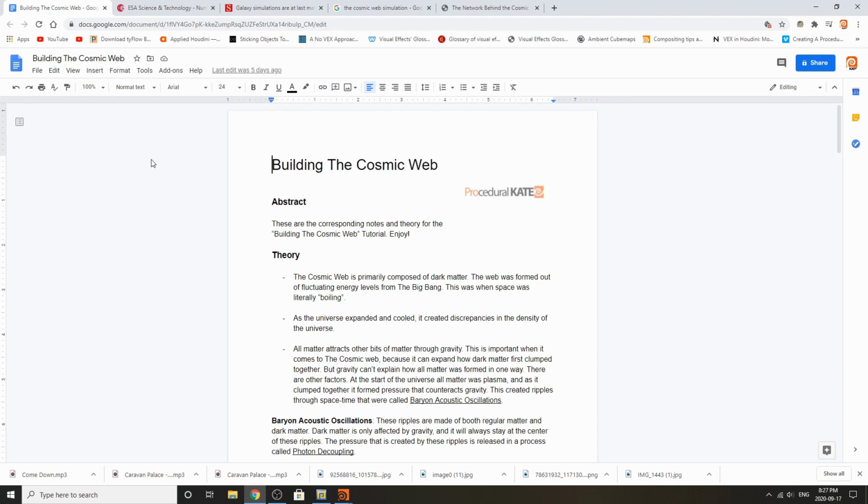So the cosmic web is primarily composed of dark matter. The web was formed out of fluctuating energy levels from the Big Bang, and this is when space was literally boiling, so atoms, protons, electrons, all your other particles are in the midst of being formed. So nothing knows what exactly it is yet or where it belongs, and this created discrepancies in the density of the universe. So there are two factors in the universe, and those are dark energy and dark matter.